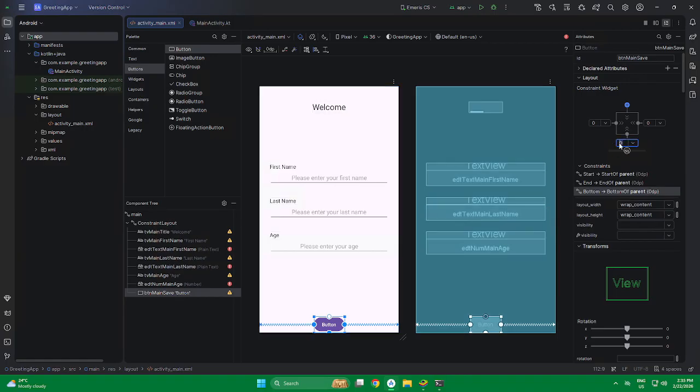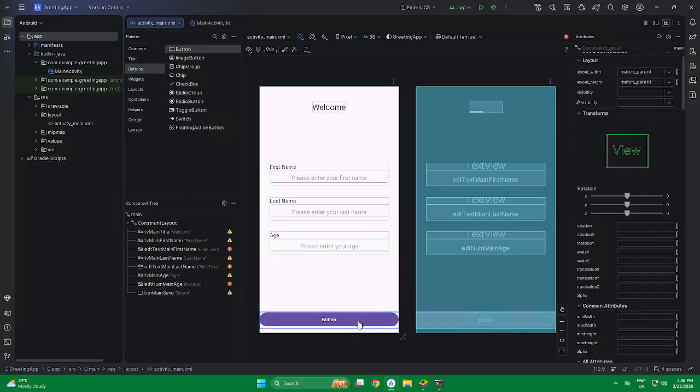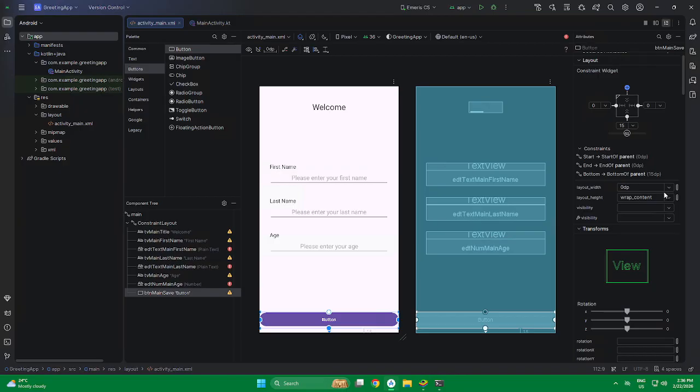Let's create a space. I'm going to make a space of 15, and now our button is placed nicely at the bottom of the screen. I'm going to change the width of the button to match constraint, and it will stretch across the screen like you see over here. However, this is up to you. If you want a smaller button, then you can wrap it to content.